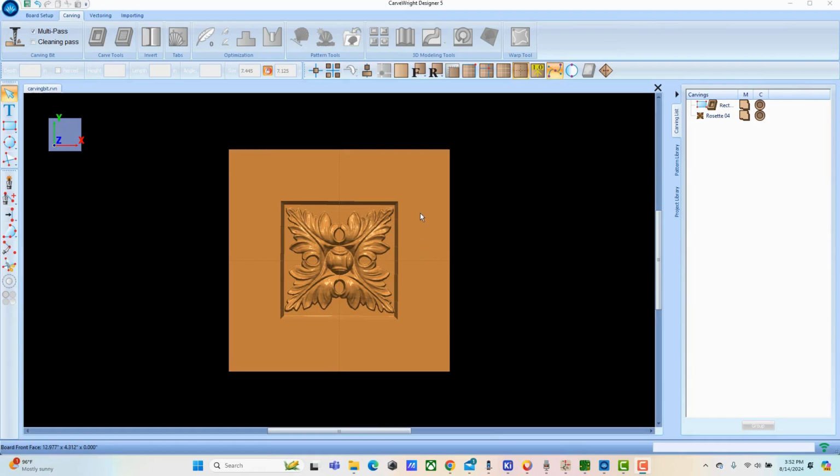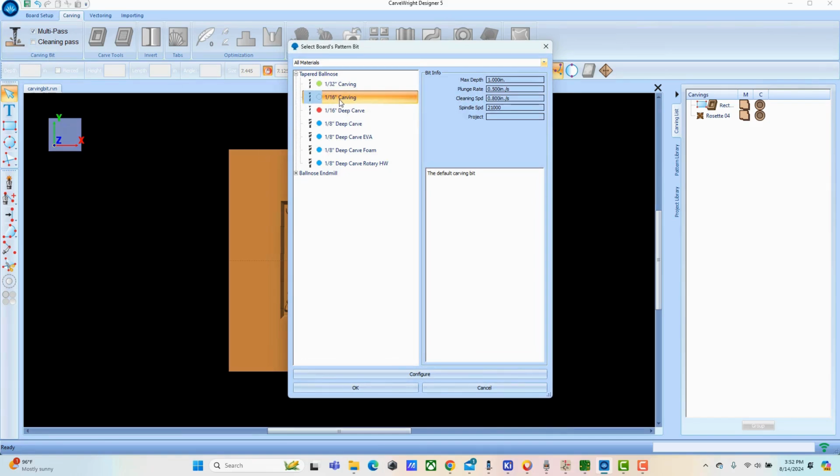In this video, we're going to talk about carving bits. Bit selection is the first item under the carving tab. You can see we have a couple of controls here. We've got multi-pass, which is default on, and we've got cleaning pass, which we can turn on if we wish. You can select the bit by clicking on the bit icon there.